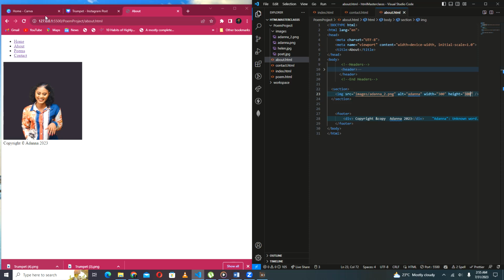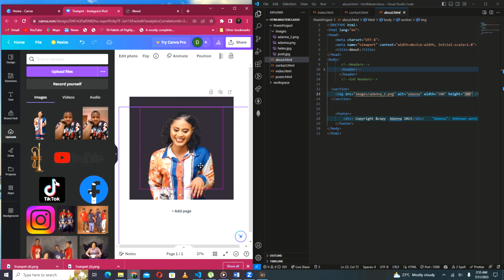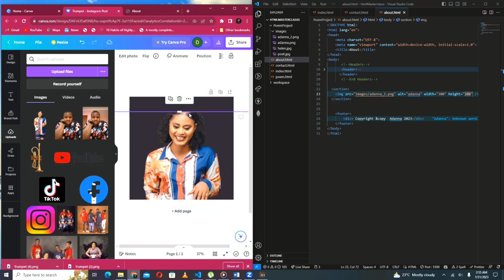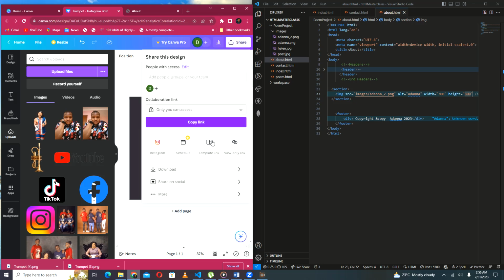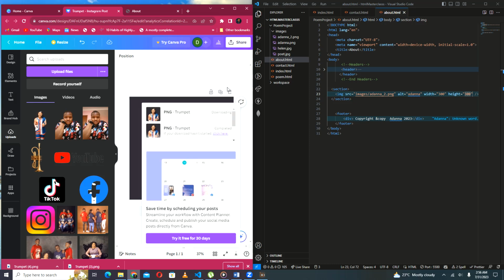Though Adana is looking very small inside the picture. I should have made her look much bigger so that it will look absolutely beautiful. I think this is more amazing. So please go ahead. I'm going to download it, but I'm not changing it here. I'll change it at my own time.